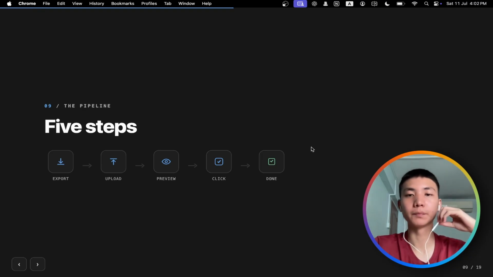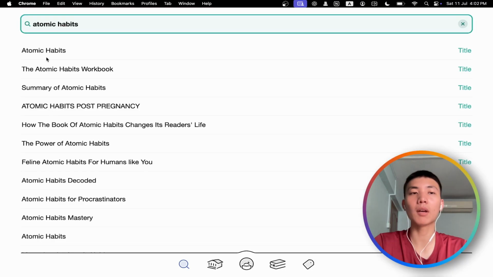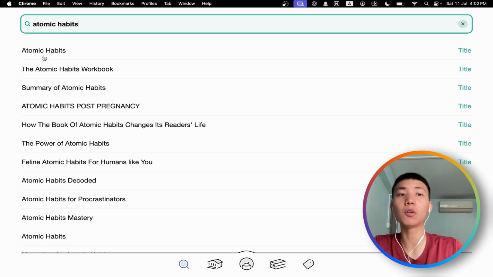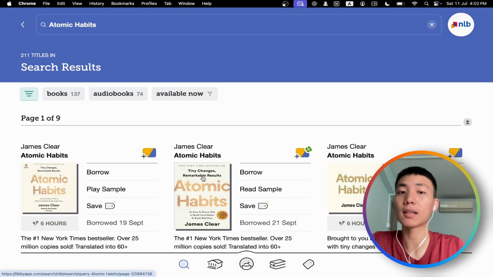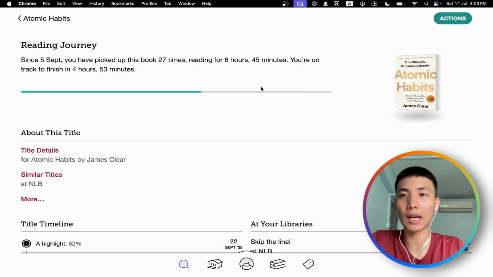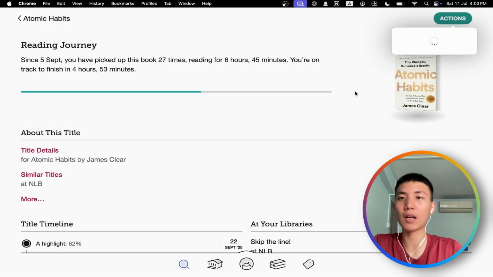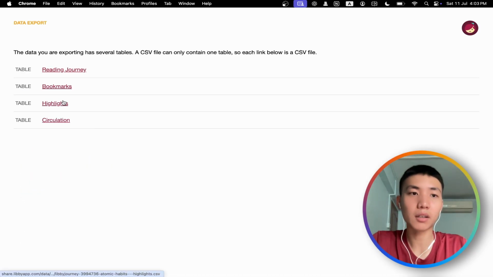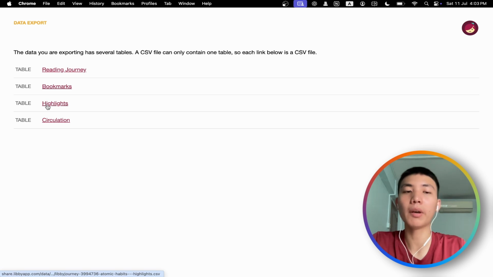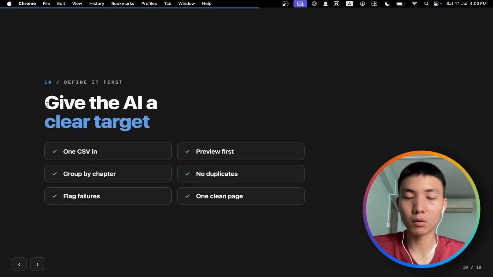And for those who are interested, I will show you how you can export things on Libby because I think this is not very clear. Okay, so I think this works for any other books that you have borrowed before. I'm just going to go to Atomic Habits because I have borrowed this before. Go click on Reading Journey, click on Actions, click on Export Reading Data, click on CSV File, and then click on Highlights. So once you click on Highlights, it will help you to download that CSV file onto your laptop. This workflow sounds really simple, but actually it is not that simple.